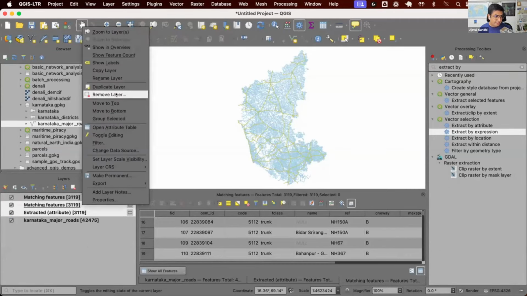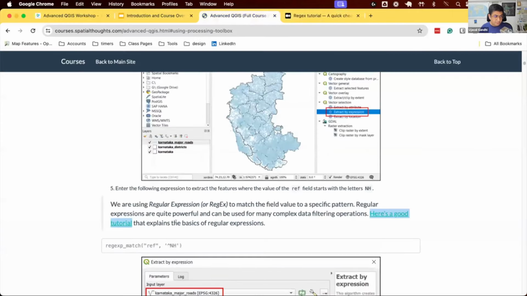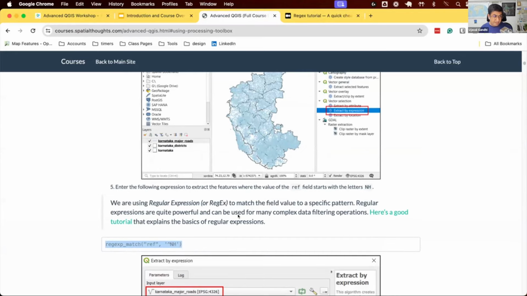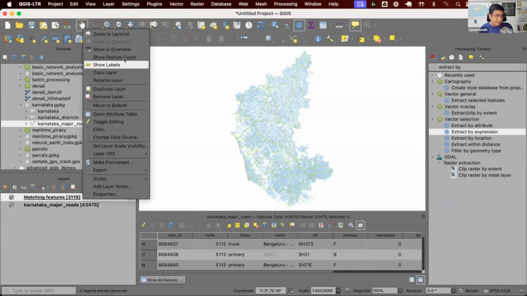So I'm going to remove these layers, go and find the Extract by Expression tool from the processing toolbox, run it on the Karnataka major roads layer, and the regular expression that you want to use is this here. You can also copy paste, or you can build it in the expression editor. So try this out. This is in step 5 of our first section. And once the layer is loaded, you can right click and show feature count.